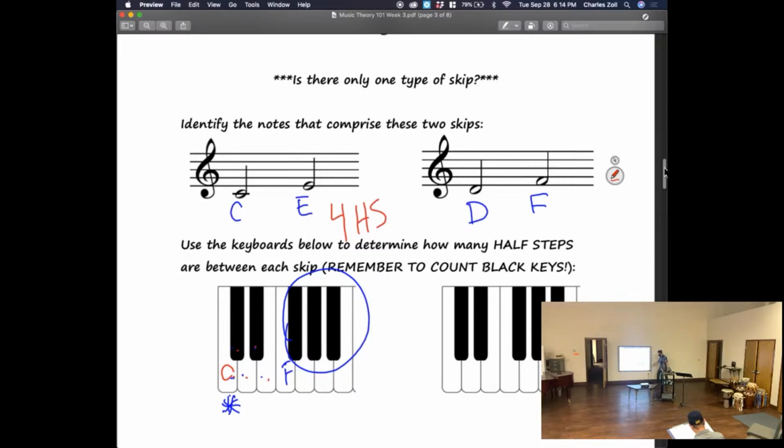And now D to F. Here we go. Here's D. It represents 0. So 1, 2, 3. There we go. So D to F is 3 half steps. How can that be? They're all white keys, right?